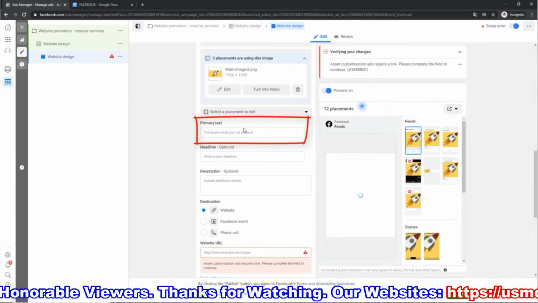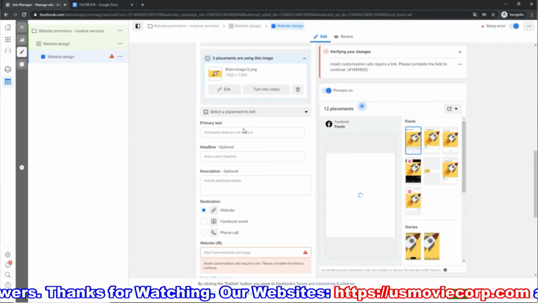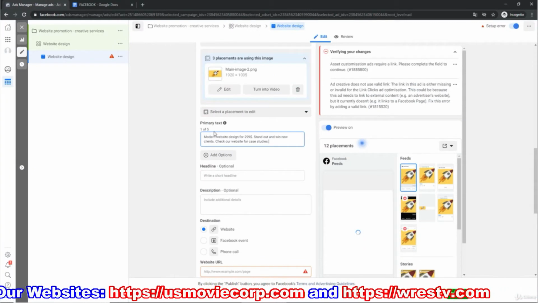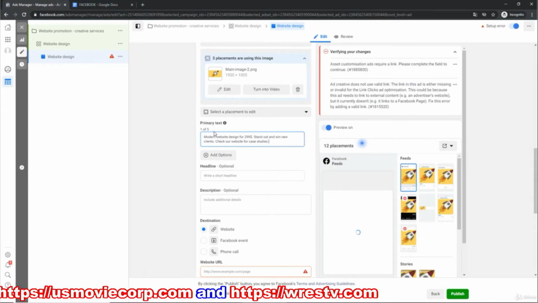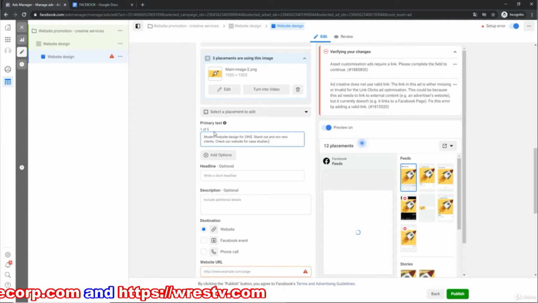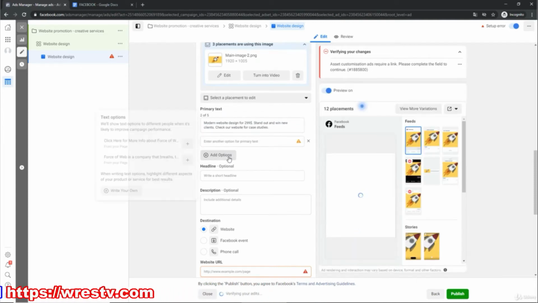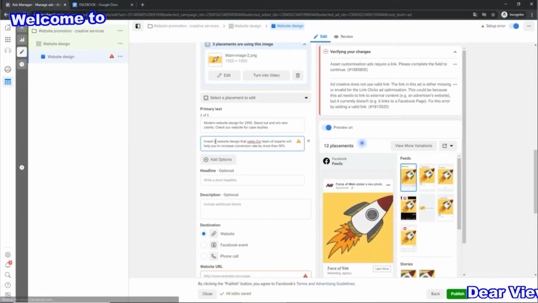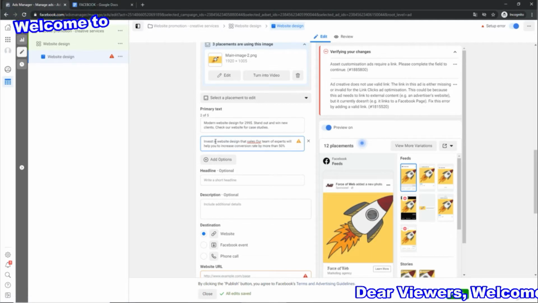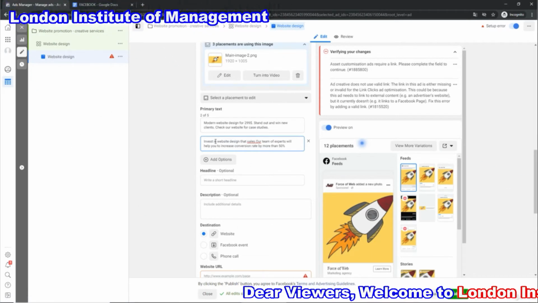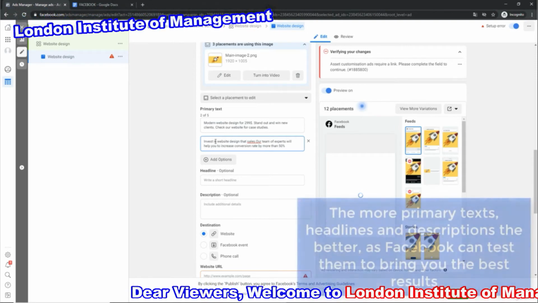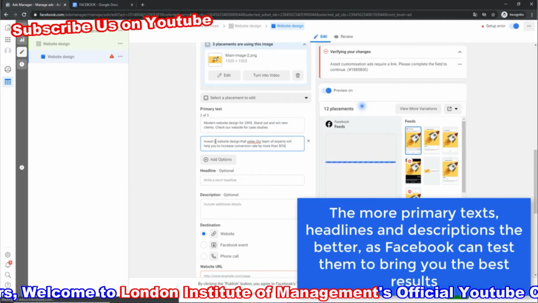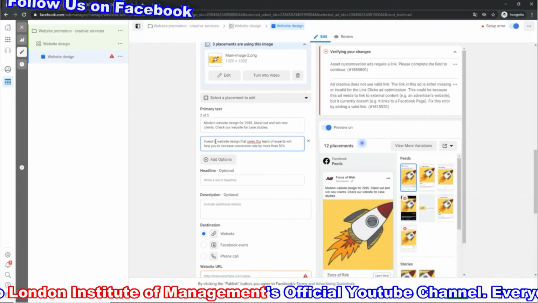next you should write a couple of primary text, which is the text above your image. We could use, for example, Modern Website Design for $299, Stand Out and Win New Clients. Checked our website for case studies. Second primary text could be something like, Invest in website design that sells. Our team of experts will help you to increase conversion rate by more than 50%, and so on. You get the idea. The more primary text, the better chance you will find the one that works well. Maximum is 5, and they will be tested by Facebook.